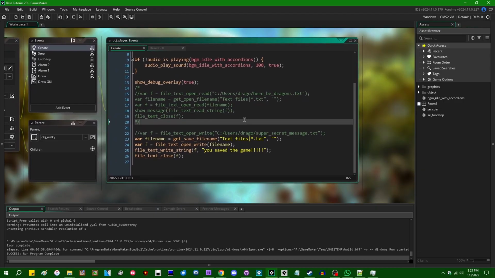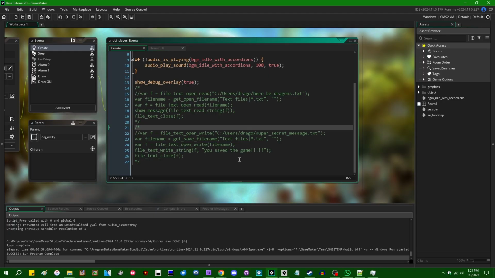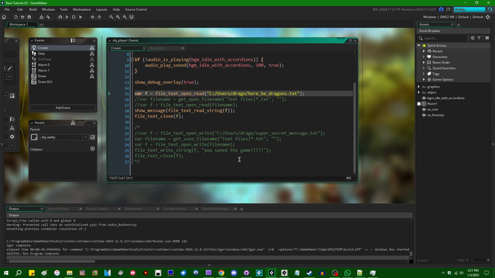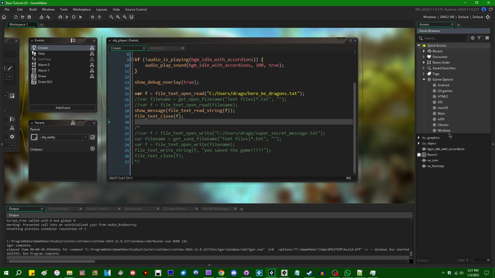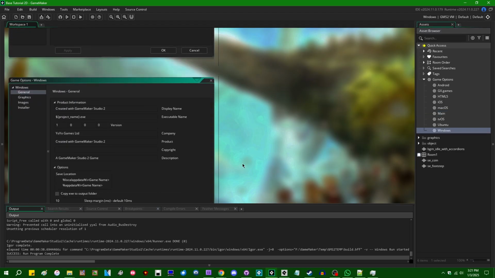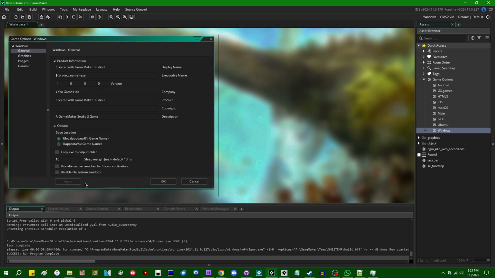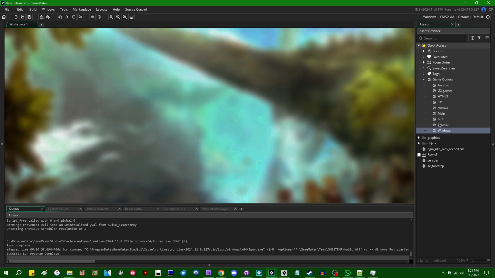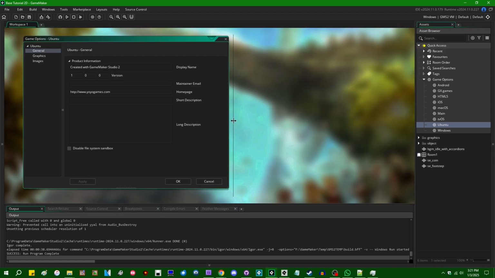Now, the last thing that I'd like to show in this video is, if you really like to live on the edge, you can actually disable the file system sandbox functionality altogether. So let's comment out the asking permission before we do this. And let me go into game options. Is it in main or in Windows? I guess it's in Windows. We can go down to the Windows options and check this little box that says disable file system sandbox. And there should be an equivalent one in, oh, is there not? Oh, there is. I was looking right at it.